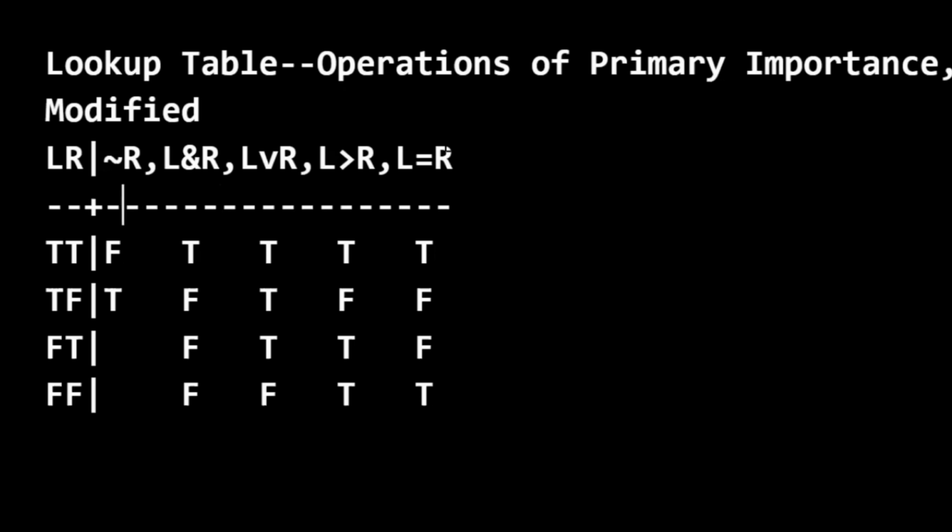So negation just flips the value. If what's on the right is true, then it becomes false, and vice versa. If it's false, it becomes true.